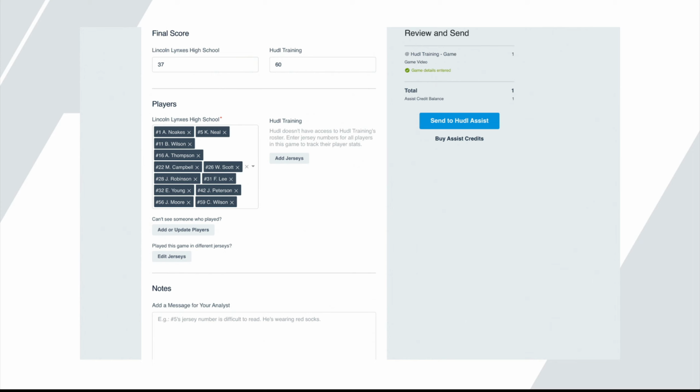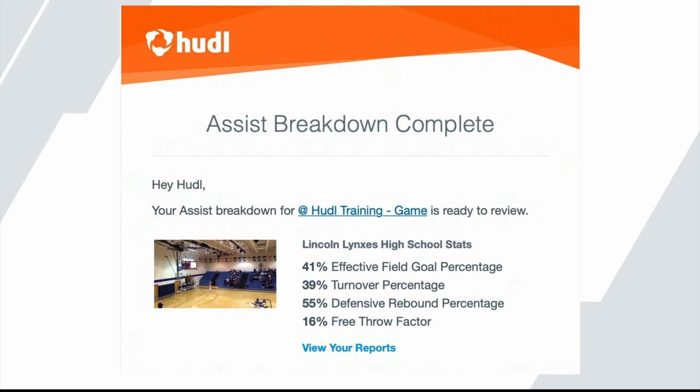When all the video details are entered, click the blue Send to Hudl Assist button on the right to send your game off to our analyst. It'll turn green once you've sent it, and you'll get a message on the screen letting you know it's been sent successfully. Once our analysts are done breaking down your film, all administrators on your account will receive this email.